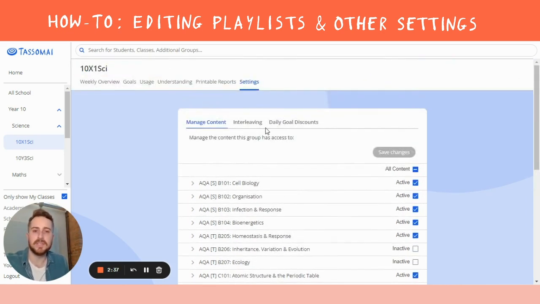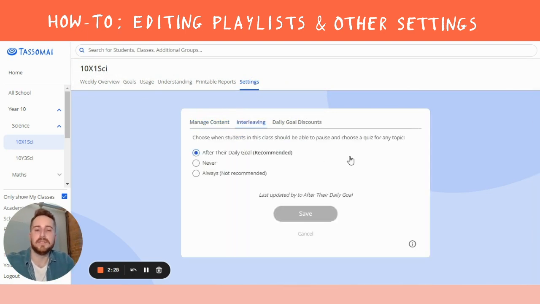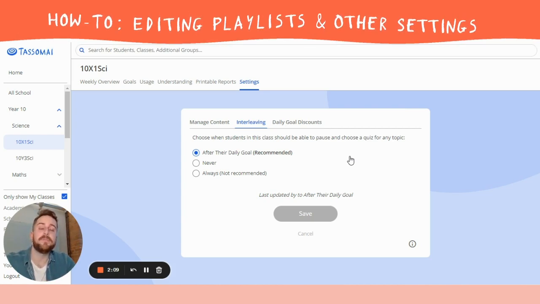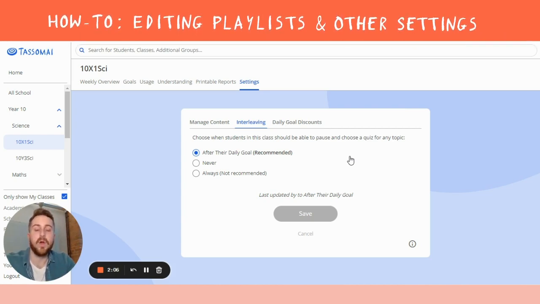Now, the other two settings, my personal advice is to leave them on the presets, and I'll explain why for each one, but I'll talk you through those anyway. The interleaving setting essentially denotes whether or not students can self-select the content that they take when on Tassomai. Now, by default, the recommended setting at the top is that students can do this after they have completed their daily goal. So the way in which the system works is that daily goals will be set for students each day, and they will have been compiled by the adaptive algorithm on a student-by-student basis.